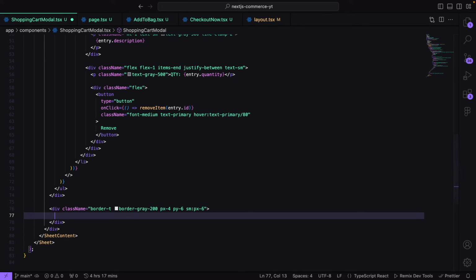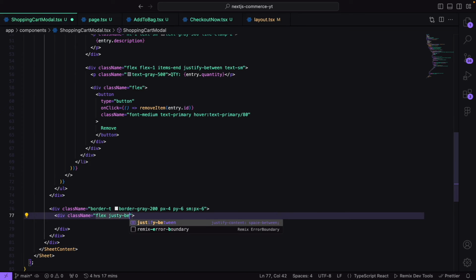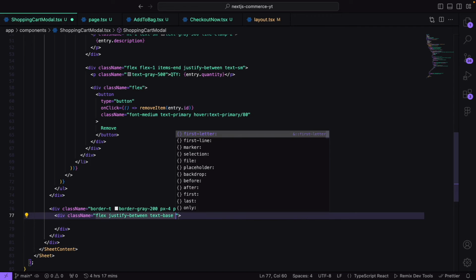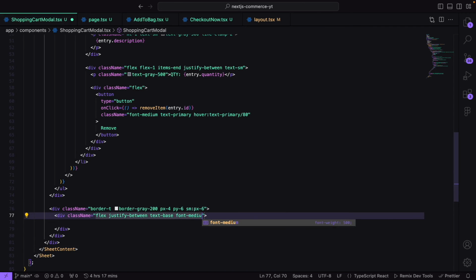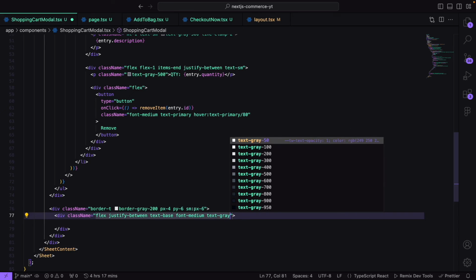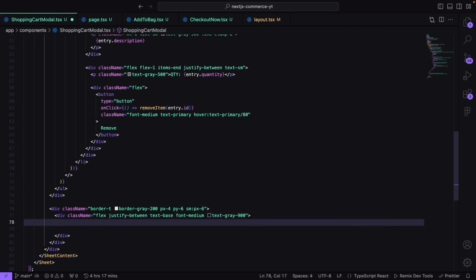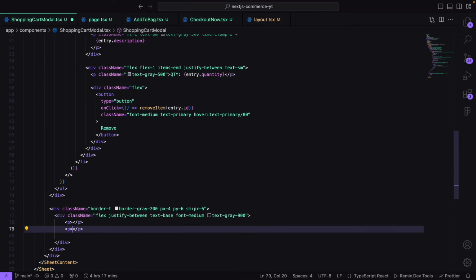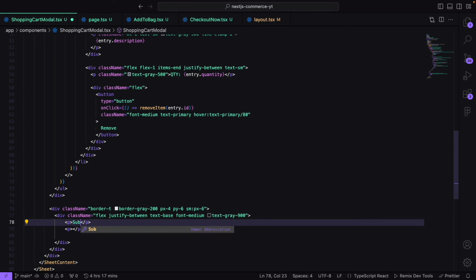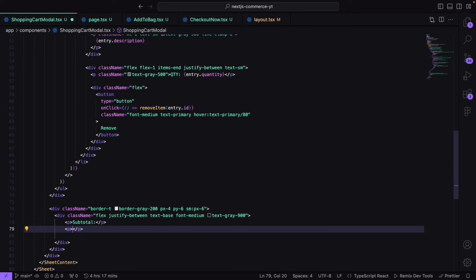Now inside of this div, I want to create another div element. Let me give it a class name of flex, justify-between. What else do I need? I want to have a text-base, a font-medium, and a text-gray-900. Then inside of here, I want to show the subtotal. So I will create 2 p tags. The first p tag will just have the name subtotal with a colon. And then in the second p tag, I want to show the amount.